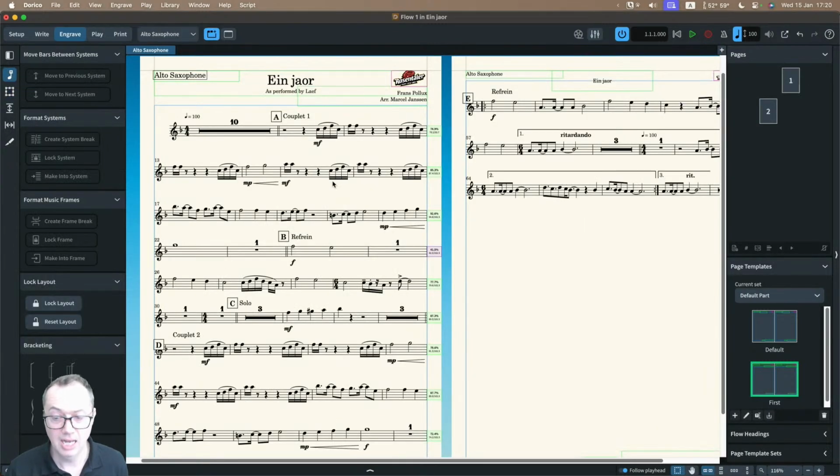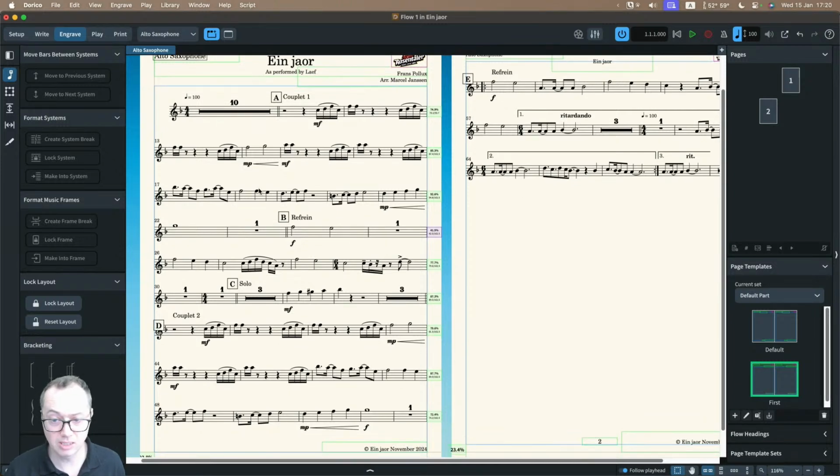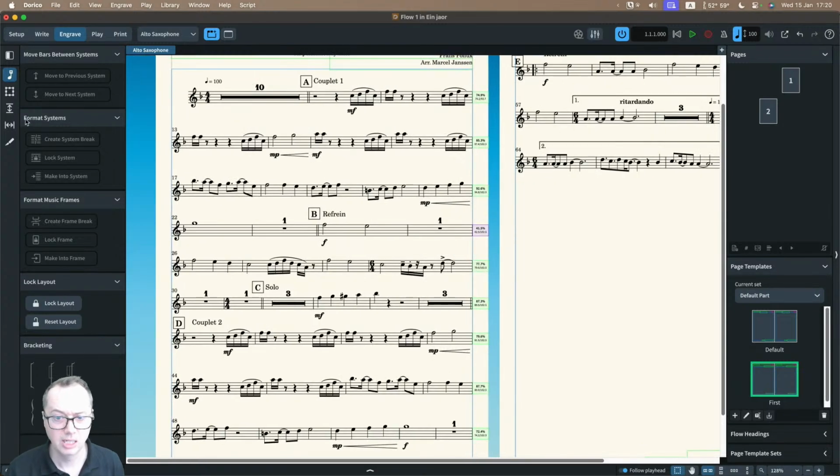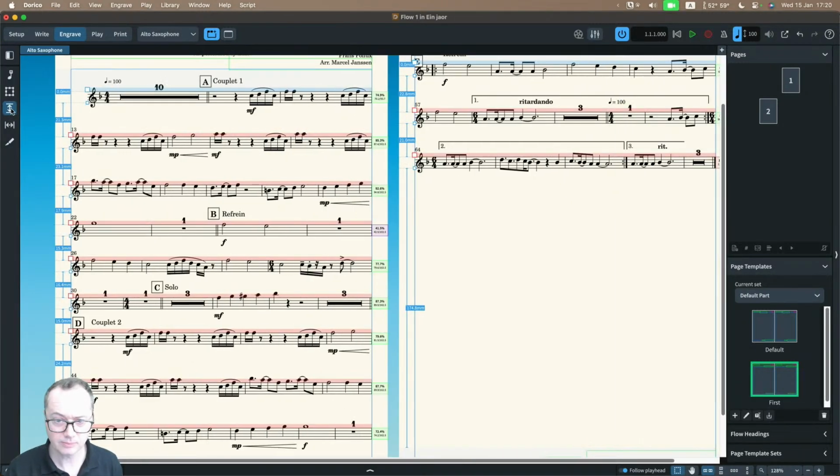Great. But he wants consistent staff gaps between everything. And these rehearsal marks are getting in the way and causing problems. So I then thought, well, actually, this one doesn't look terrible. I mean, D probably wants to be a little bit higher. But this one, it doesn't look terrible. So I was thinking initially, what's going on? When I go to this option here, which is the staff spacing tool, you can see there's loads of red things.